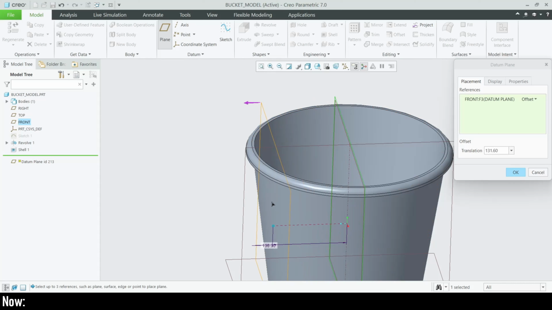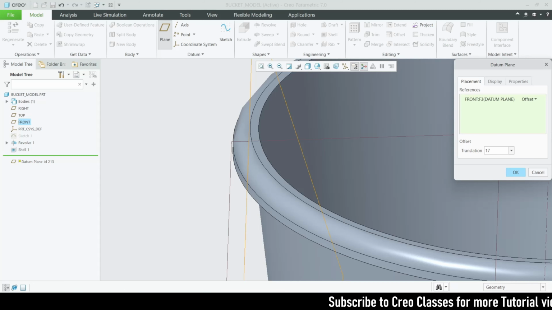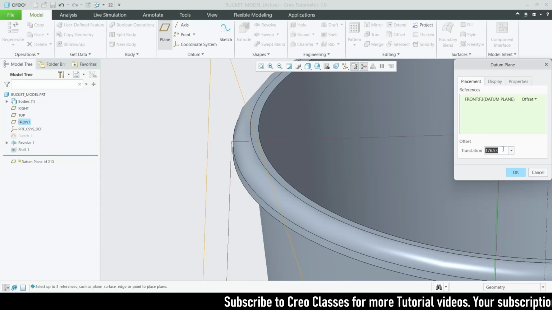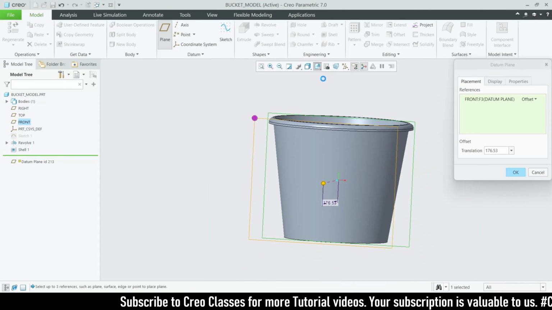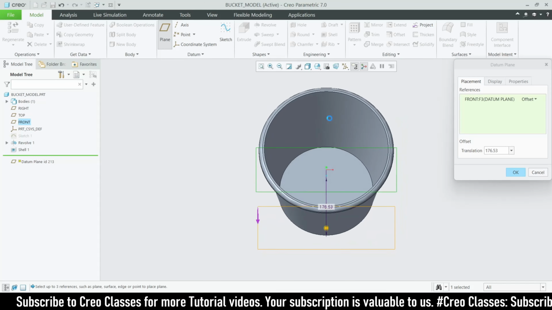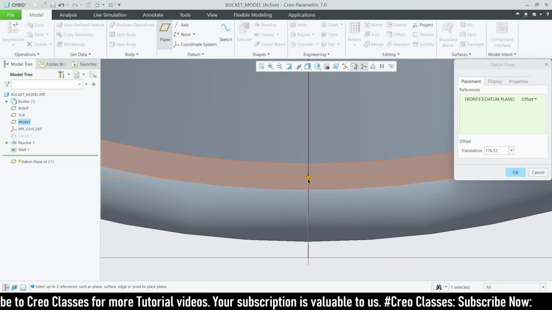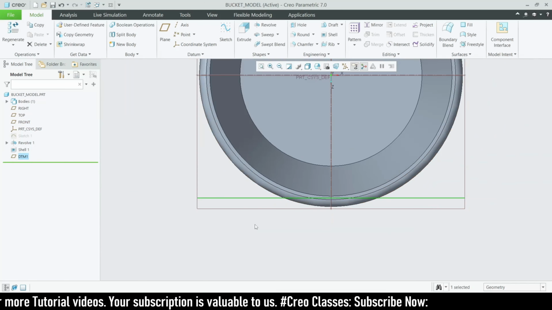So either you can drag like this, but we need to know the exact value of this, like 180 minus 176.53. Okay, I have calculated this value. Either you can go for the top view and you can check whether it is on the center. Okay, it is center. Okay, let's click on OK here.